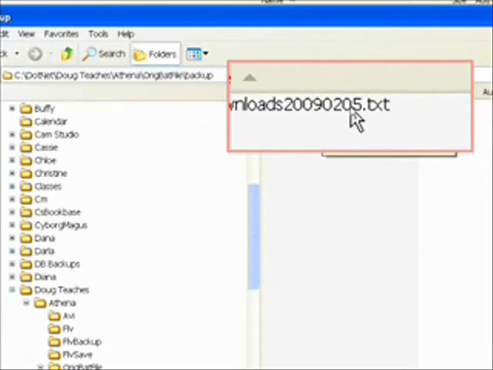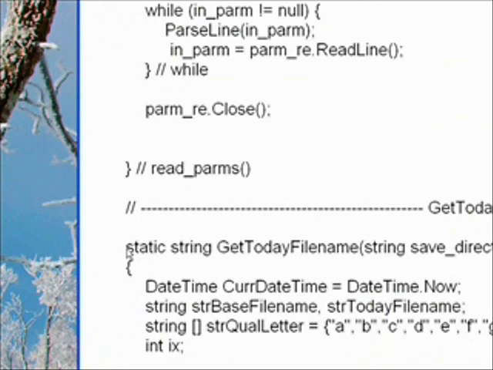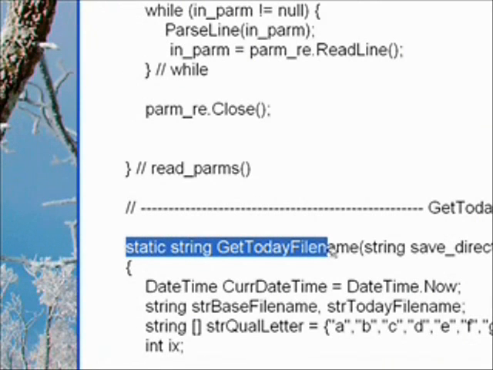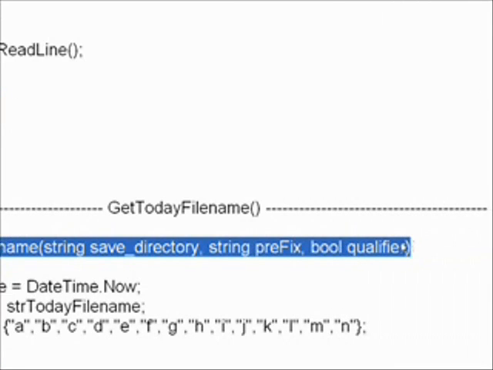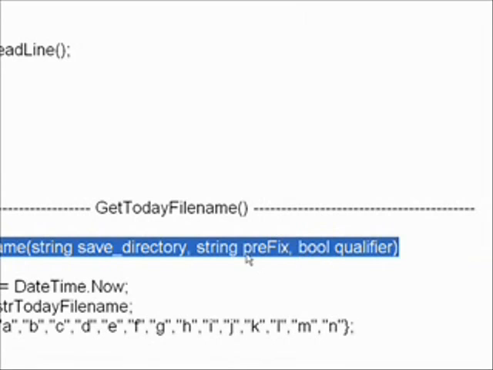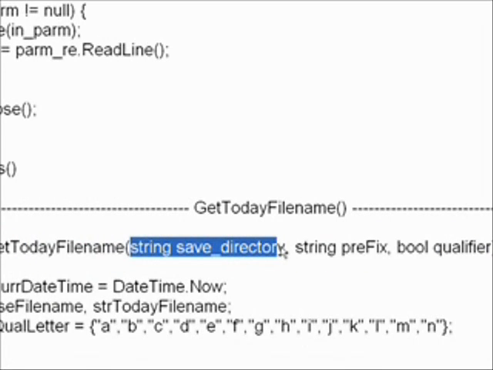So when we call this file name function with our 3 parameters, in the case of the backup files, we use the backup directory passed as a parameter to it, which was defined when we parsed our parameters file, and then we use the hard-coded name downloads, and we use false because we're not going to use qualifier letters, we're just going to overwrite, and we assign that to a string named str today file name.